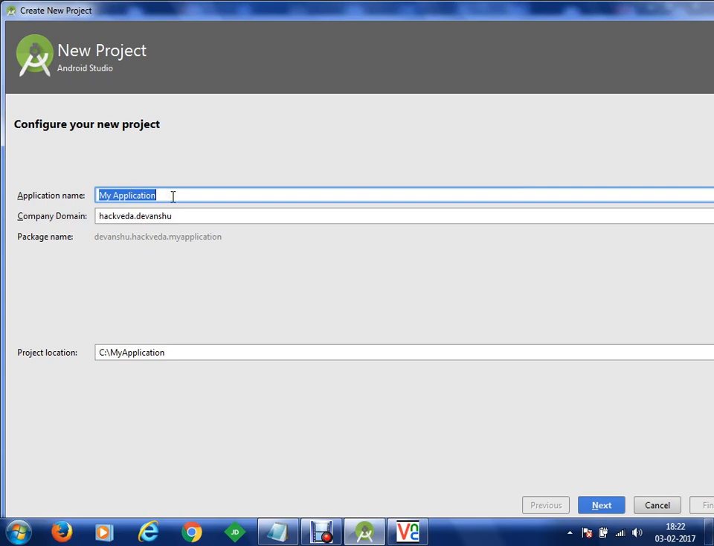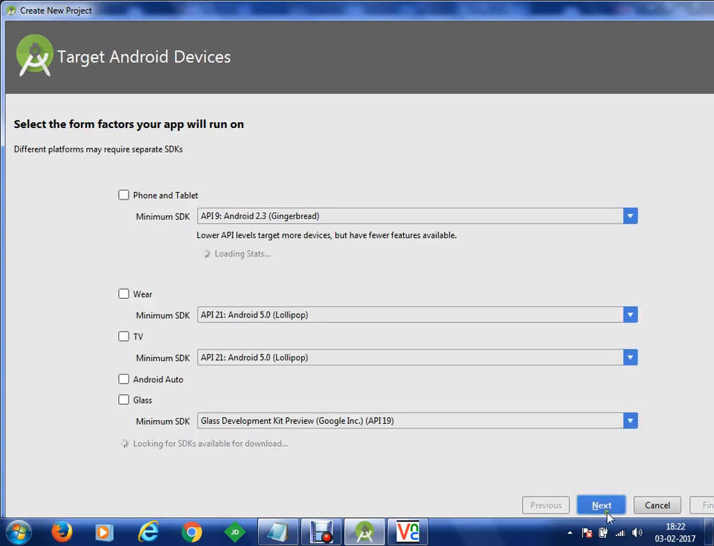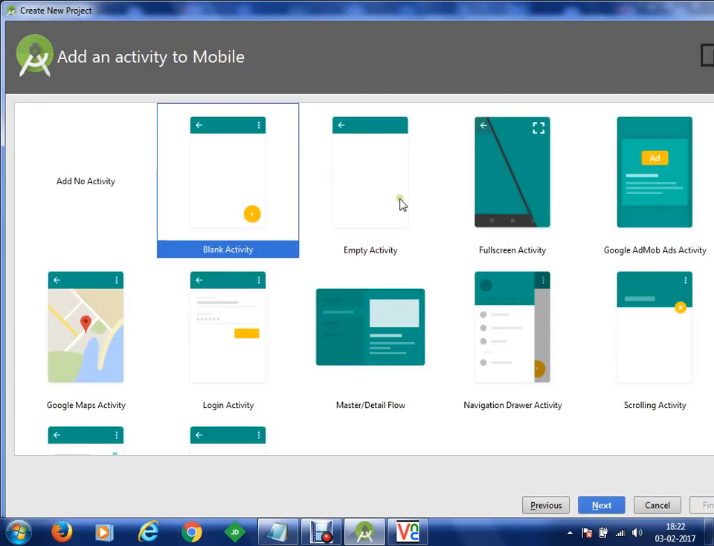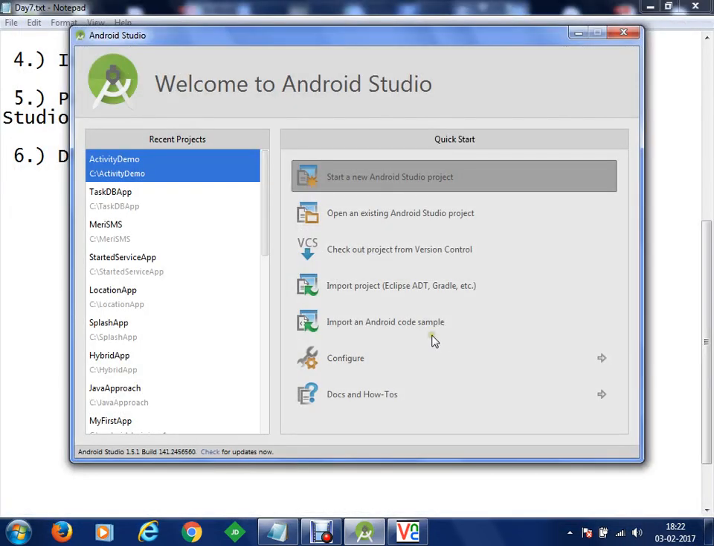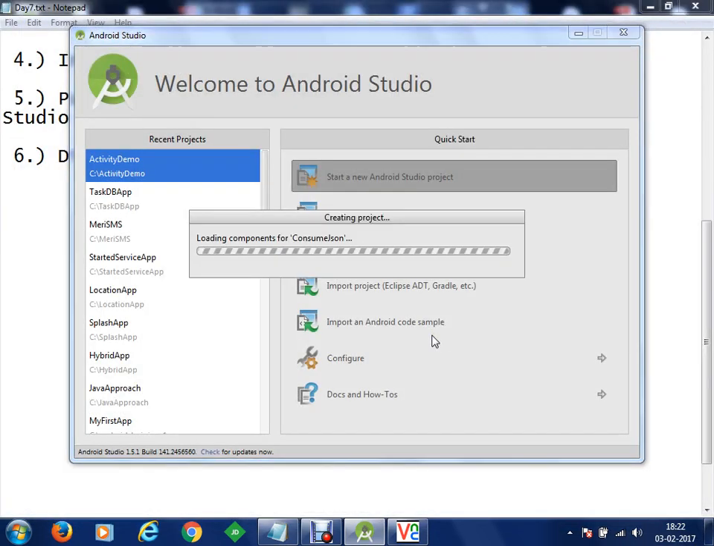So I'm going to create an application and call it consume JSON. So this application will consume JSON. Let's click on next. It will be running on Gingerbread and above. I'll go with an empty activity at the moment. Let's click on finish.